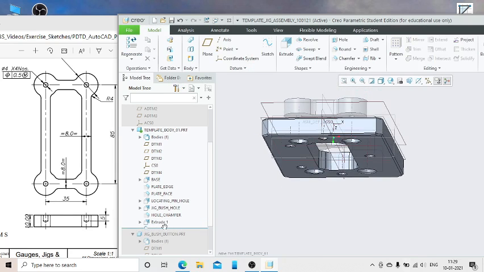Now what I will do, this also we will rename it, that is template profile, we will say template profile. Okay, that is done.